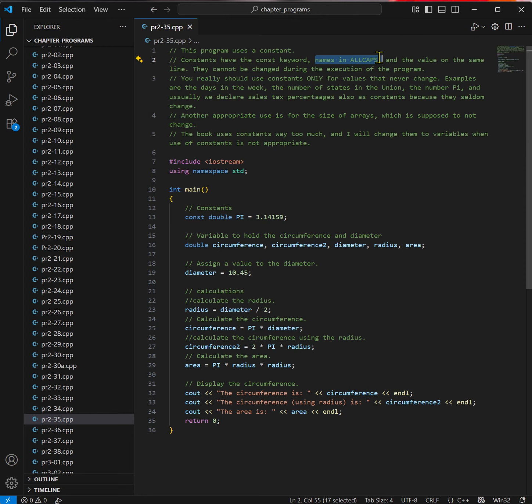It's also going to work if you don't do it in all caps, but it helps to set it apart for anybody else that has to work with the code. And the value has to be on the same line. Now, the thing is, by using the const keyword, you cannot change this value during the execution of the program, and we'll see that in another program too.